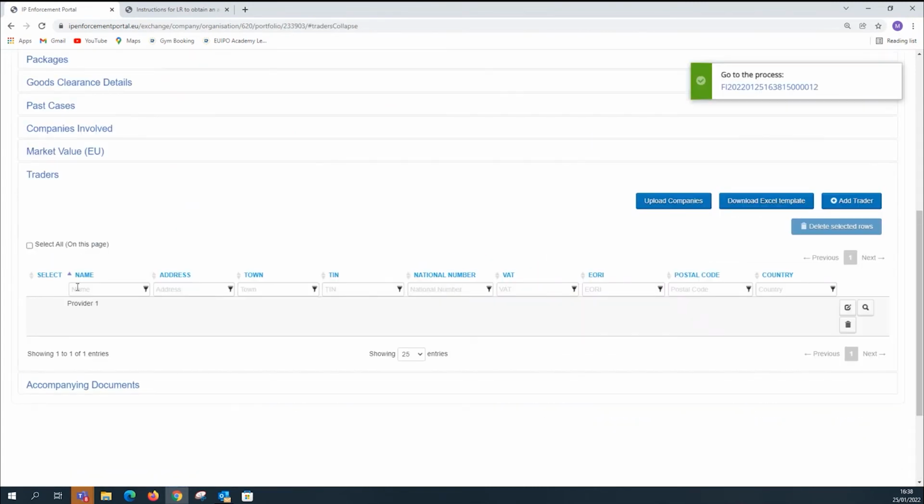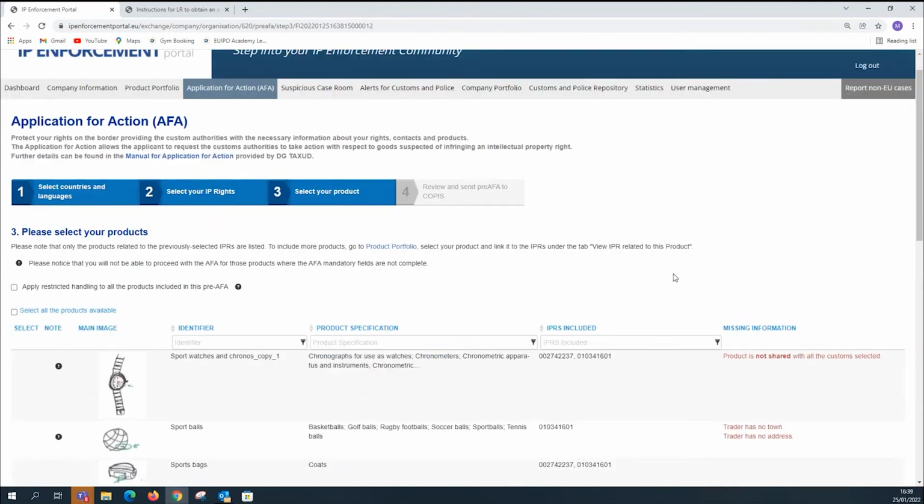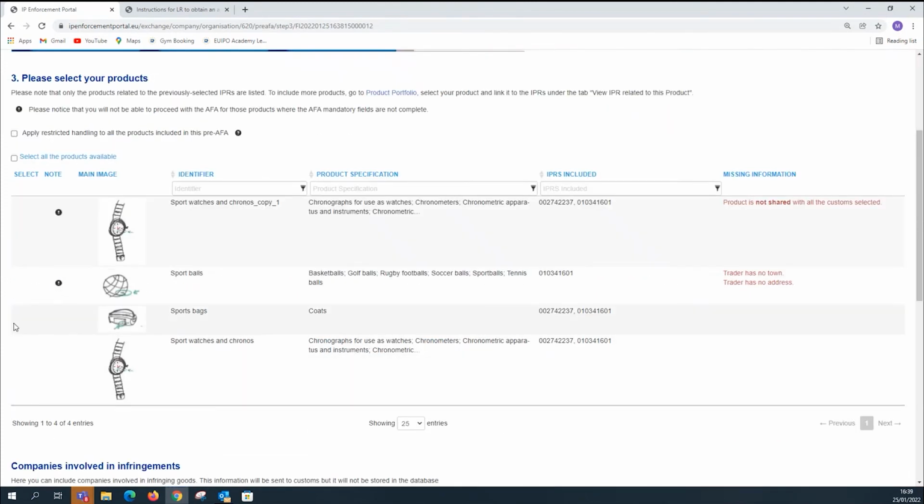It will take you to the missing fields. You can go and enter and edit it. And once this problem is solved, you can just go back and continue with your AFA process. For this example, let's just select one of the products where no information is missing.